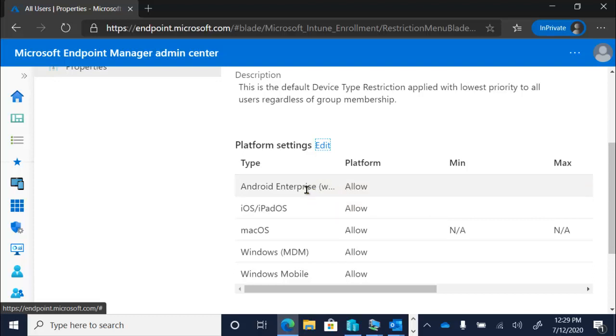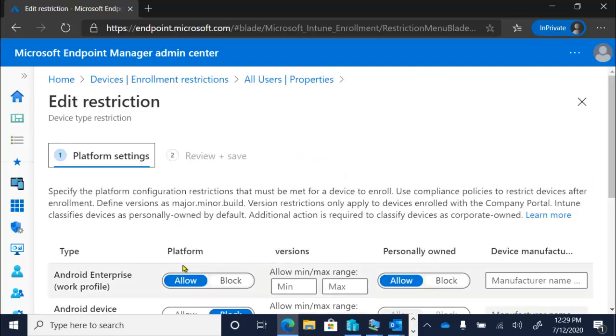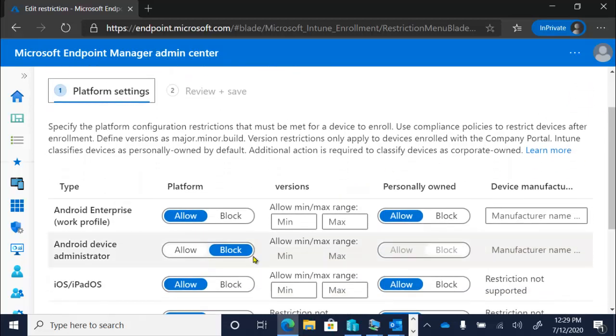Android, well, let me just edit this, right? So here's how you set it up. Android Enterprise allowed. Android device admin is blocked. So in no case can a device that only can enroll with device admin come in and get enrolled. Now, if I want to force device admin, I can. I just switch it around, right? But this is where you do it. Okay, enough said about that.